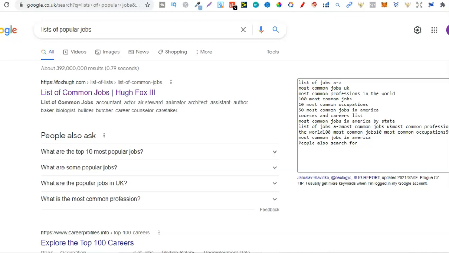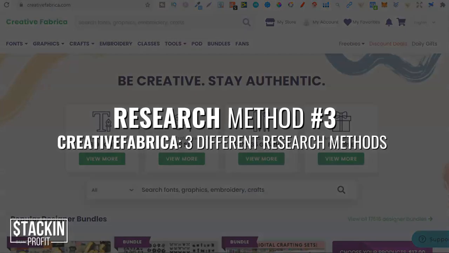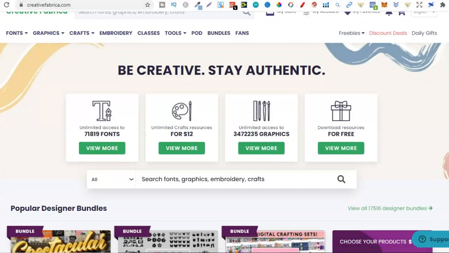The third research method is by using Creative Fabrica. Very, very simple stuff. Now, how do we use Creative Fabrica to find niches? Well, relatively easy. There's a couple of different ways that we can do it.